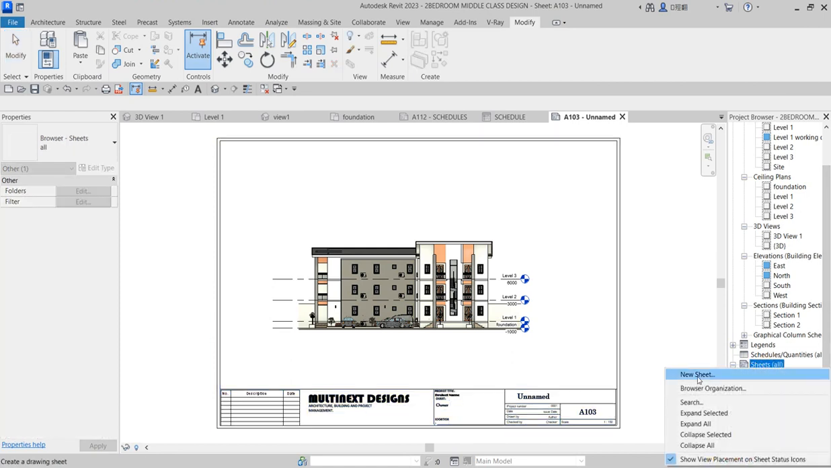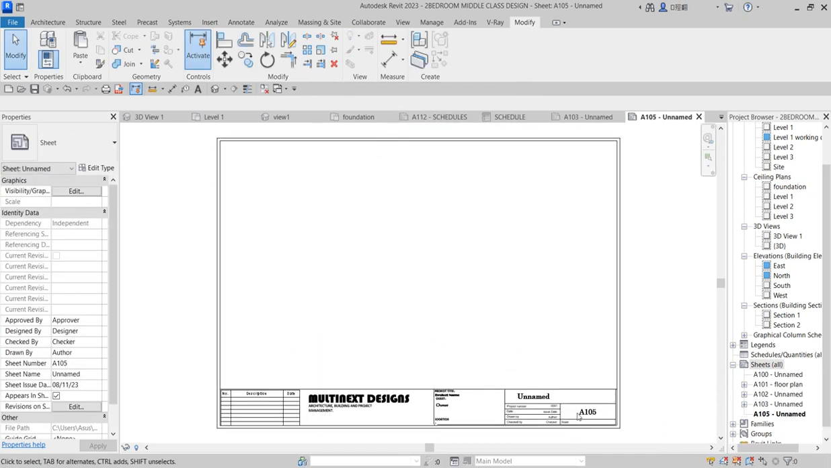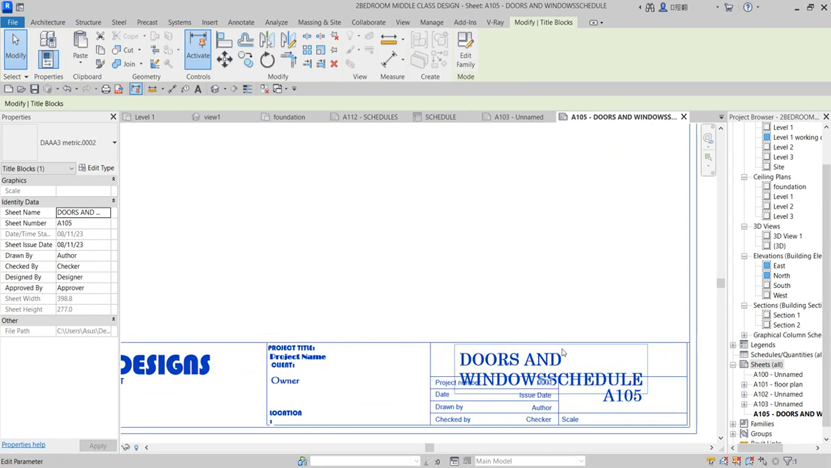So you click here and say new sheet, this particular one. And you just rename this and call this schedule. So you can put it in brackets or just from the beginning. Doors and windows. So that will be there. So doors and windows schedule.